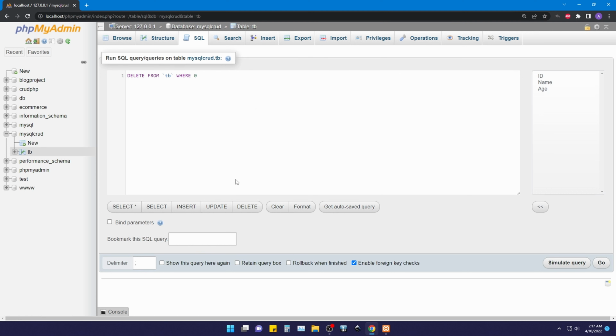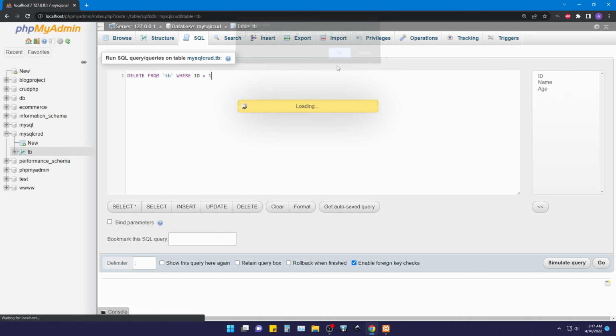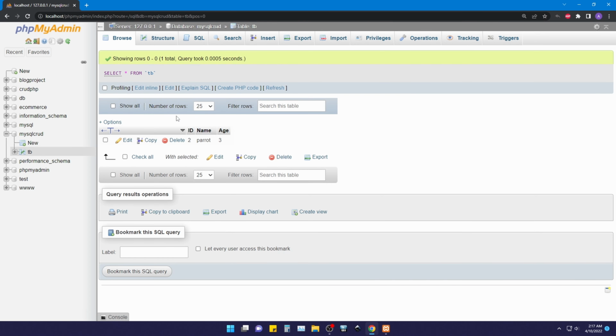The delete command is kind of simple, you can see, right? So delete from TB, the table name, and where something, so let's say ID equals 1, so I want to delete the first row, right? So if I click on go, and do you really want to execute? Okay, yes. So the first row affected. If I go to browse, you cannot see the first row because it got deleted.